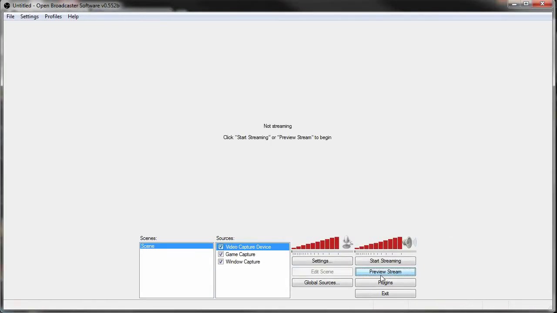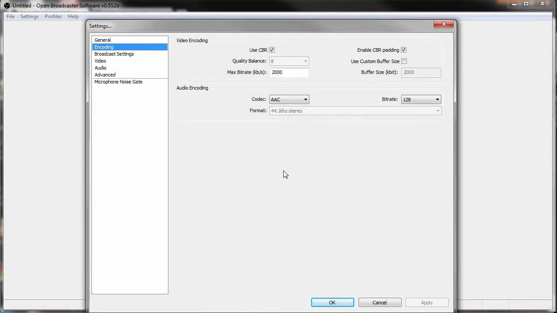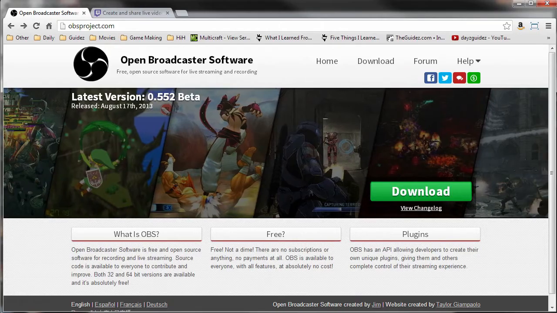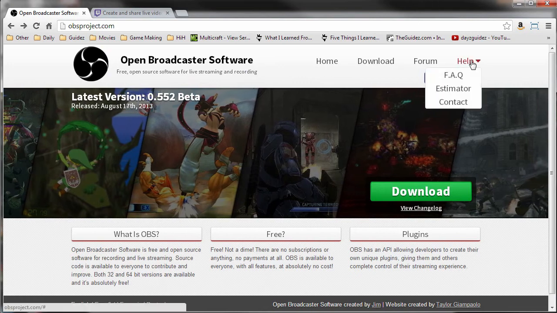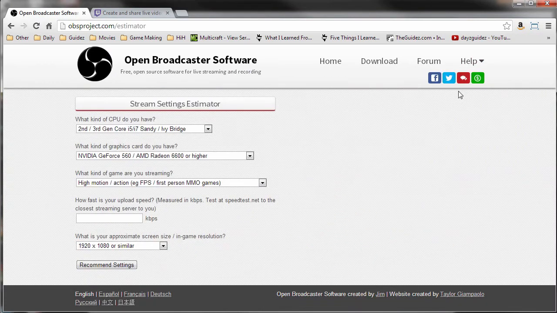Stop the preview, and let's head over into our settings area by clicking the settings button. Click the encoding option on the left side, and you'll be presented with some crazy settings. To make sense of them, head back on over to the OBS main page, and under help, we have a link to the estimator. This little tool gives you some baseline settings to work with.